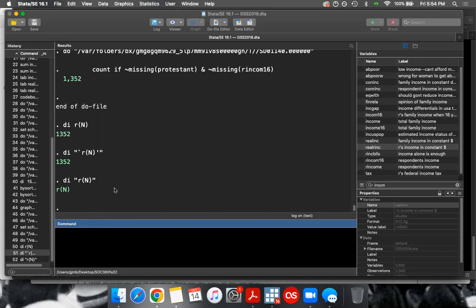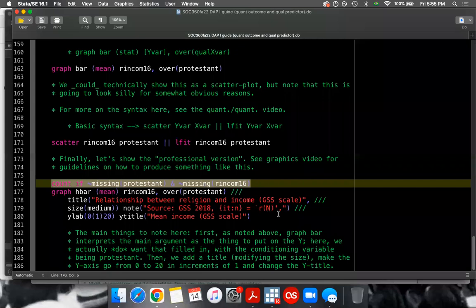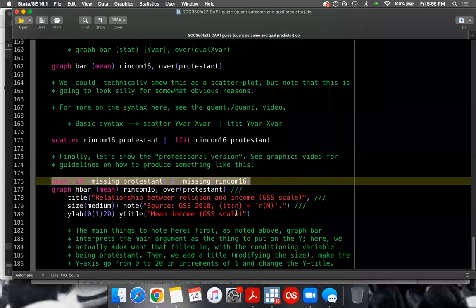If you really don't want to bother with all that, you can also just look up the N in a variety of different ways. For instance, by writing down tabulate Protestant, or sum r income 16. And we get the total frequency here. And so you could just write down that number and then print it by just going here and literally writing it in. So that's where I'll wrap up this video here.